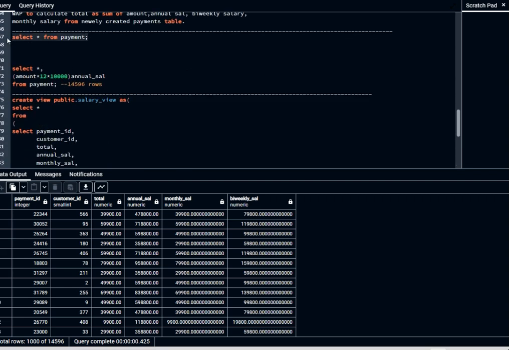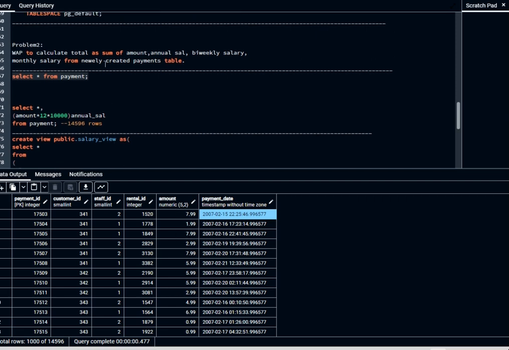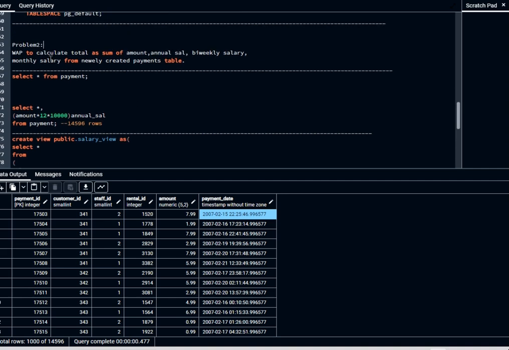So this is my payments table which contains only 5 columns: payment ID, customer ID, staff ID, rental ID, amount and payment date. If you look at it clearly, payment ID is your primary key and the others are the respective foreign keys for other tables which we created, and amount is your only numeric column on which you can perform calculations in order to find the total, the sum of amount and annual salary. So let us see if we can find the annual salary quickly. We will be able to find the bi-weekly as well as the monthly salary.